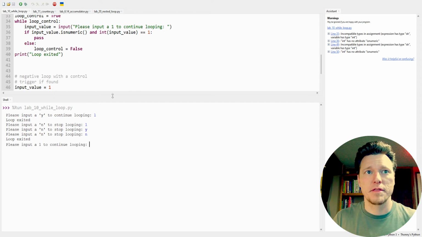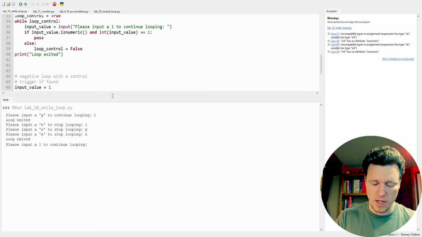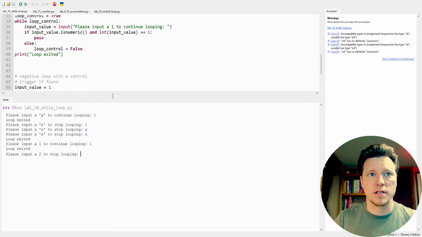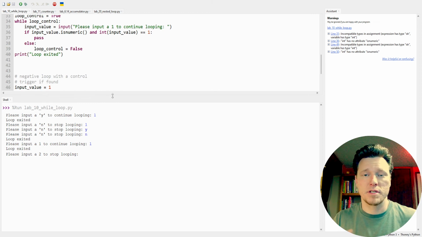Now we've entered the third loop. Please input a 1 to continue looping. We'll try an L again. And it exited, okay? It was not 1. It's the only one we were looking for. So let's exit. Now we're in the last of the 4 loops.